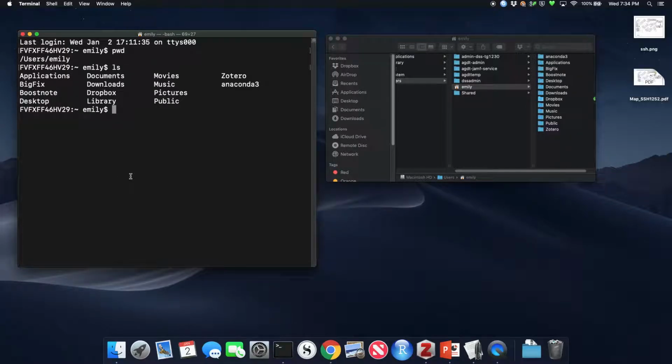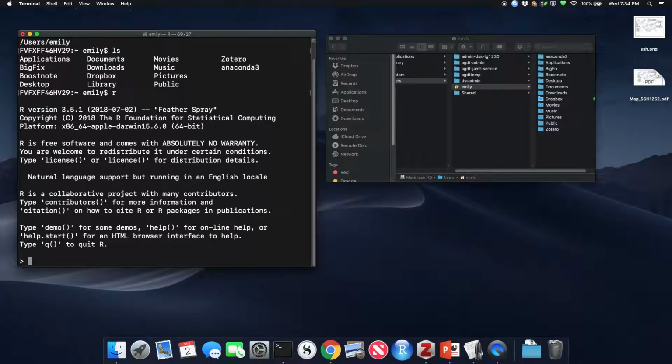And from here, there's a variety of things I can do. I can move into other directories. I can make directories, make files, delete files. I can also start working with R right here. The way to do that is just to type R, enter, and it tells me which version of R I'm working with, and just a little bit of information and some instructions. Particularly useful is this information about how to quit R when I'm done.